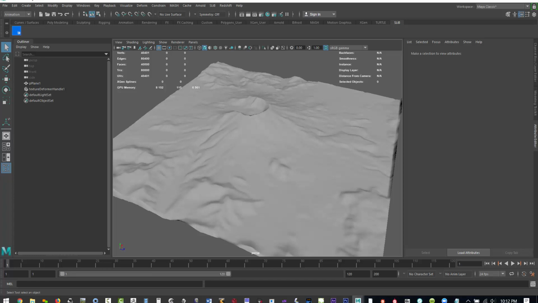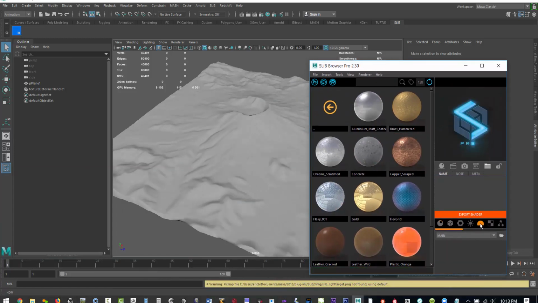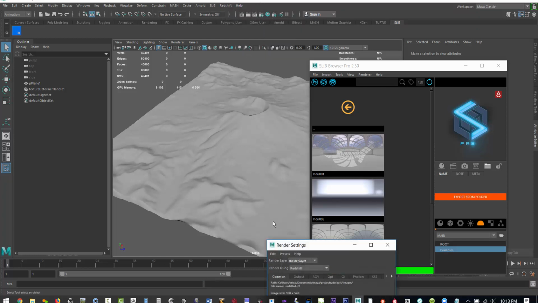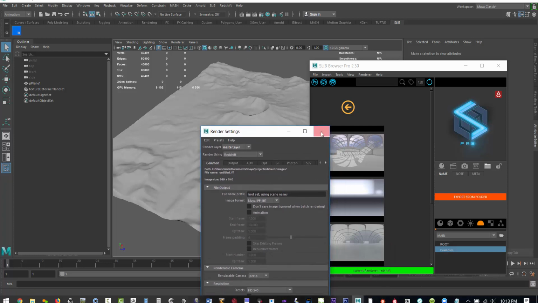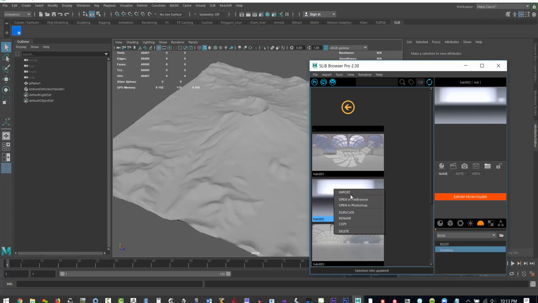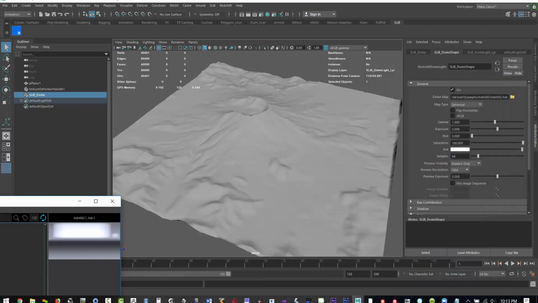So let me just do a couple things here. I'm going to open up my Slib browser, which is great. And in here, I'm going to import a sky dome. I'll make sure that my renderer is switched to Redshift. So let's just make sure of that. Okay, we're on Redshift. And then I'm just picking my HDRI and I'm going to import this. And now it's going to make a Redshift dome.